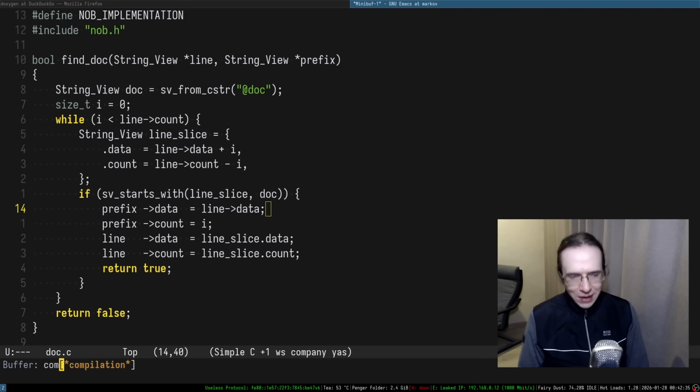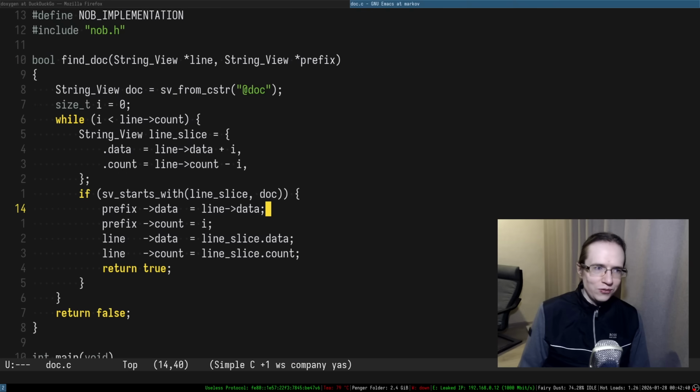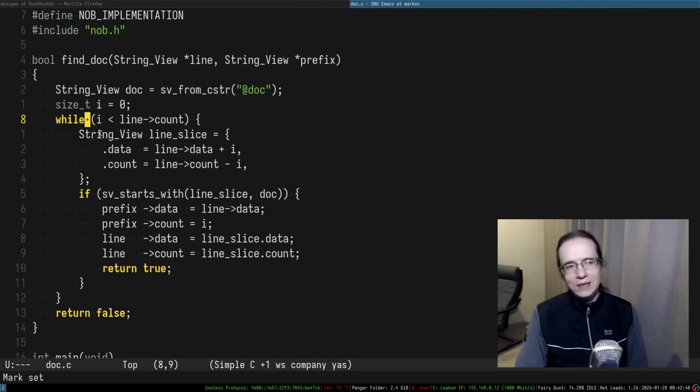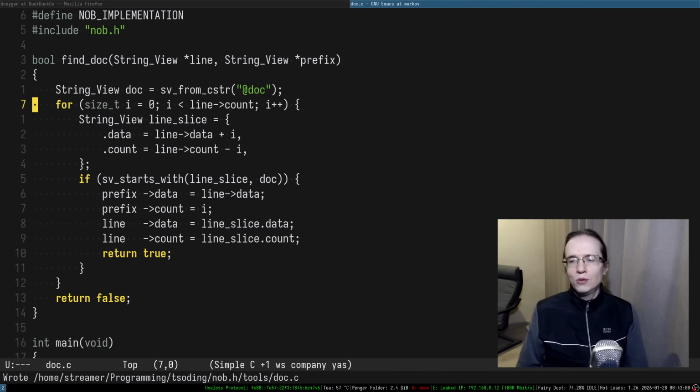But anyways, let's try to run this. Oh, and it got messed up. You know why? Because we're not updating I. Well, that's understandable. We can actually do for, and this is where we can try to update this entire thing. Which also implies that maybe we can move this I in here. And look at that, we got a for loop.